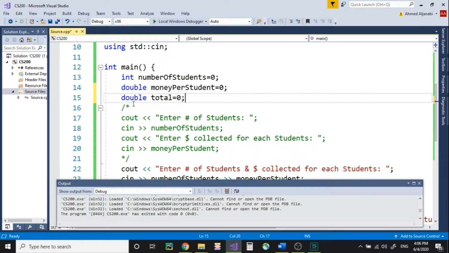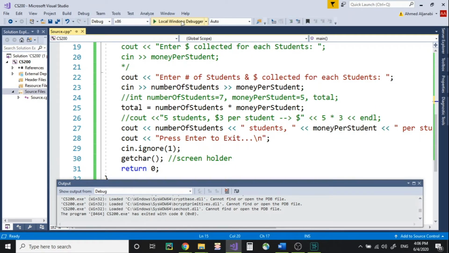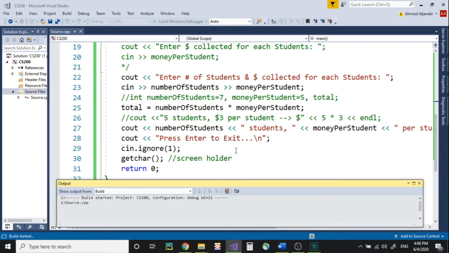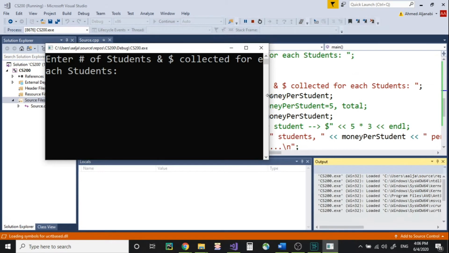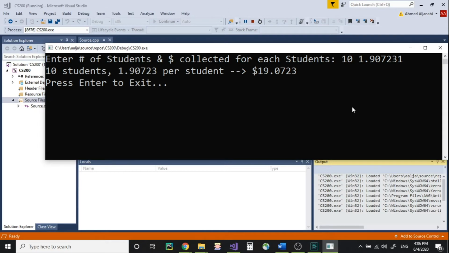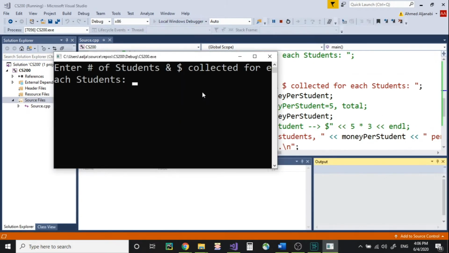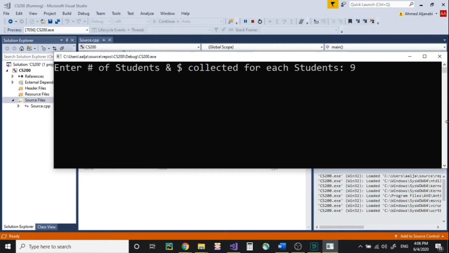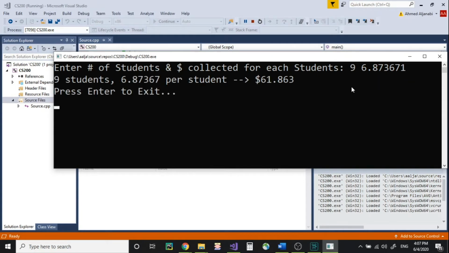Now the question is, as you can see here, where is it? I'm just going to try to show you something a little bit weird. I'm going to put 10, and I'm going to put 1 point, something like that, just for the purpose of the calculation. As you can see here, this is the result: 19.0723. What happened to this 1? Or, let me just run it again. Let me put it in a different way. I'll put 9, and I'll put here 6 point, something like that. And look at the results: 61.863.